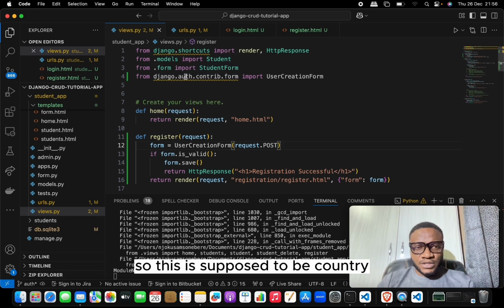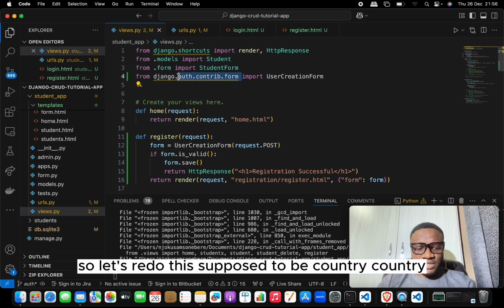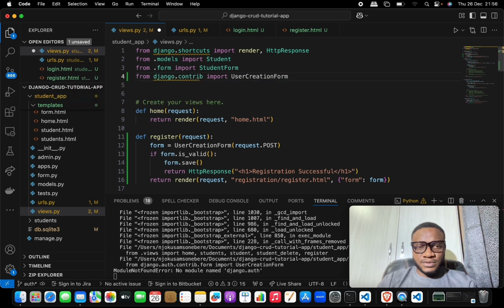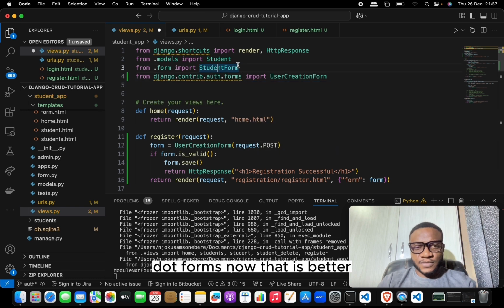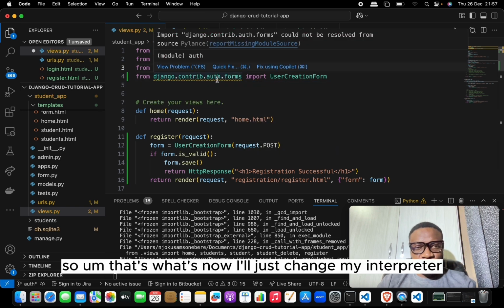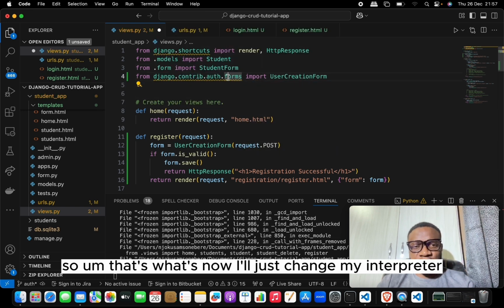So this is supposed to be contrib. So let's redo this. It's supposed to be contrib.auth.forms. Now that is better. So that works now.